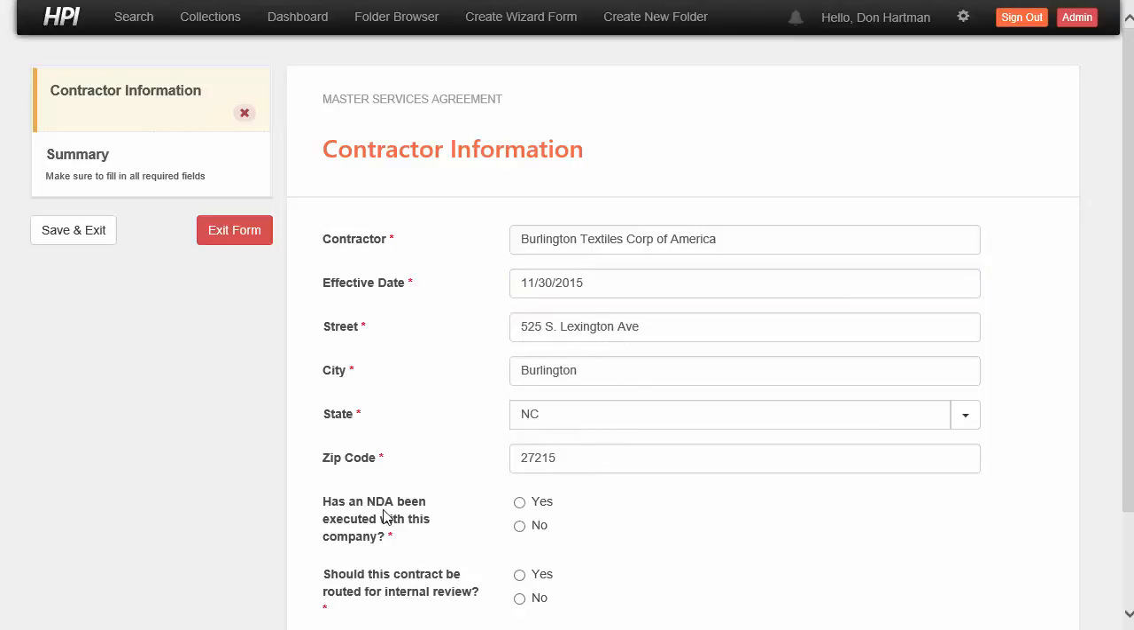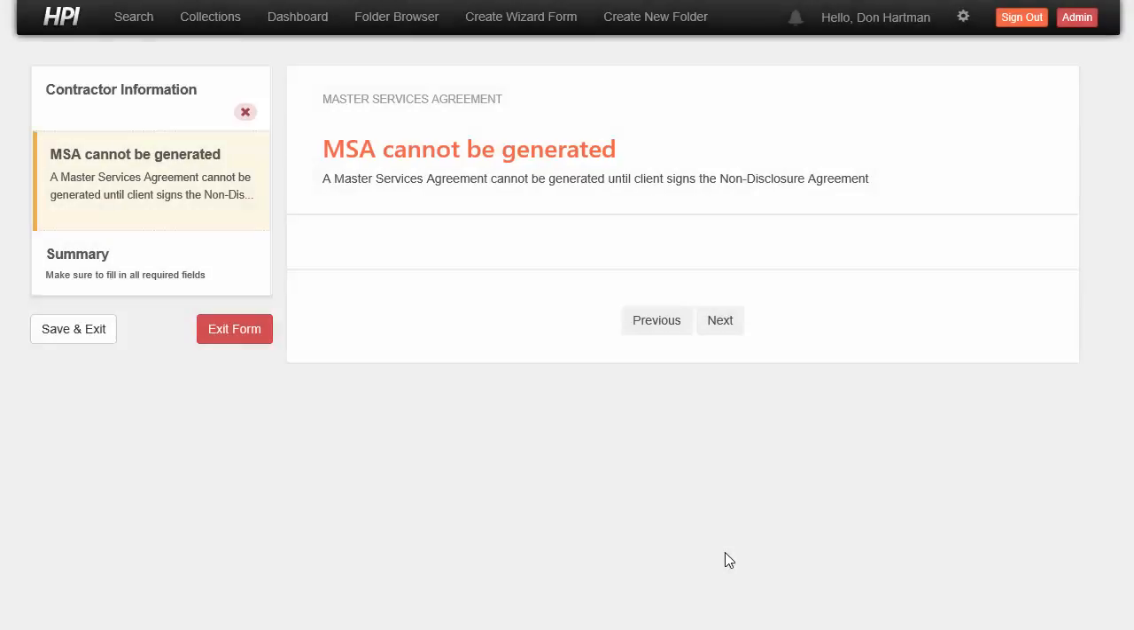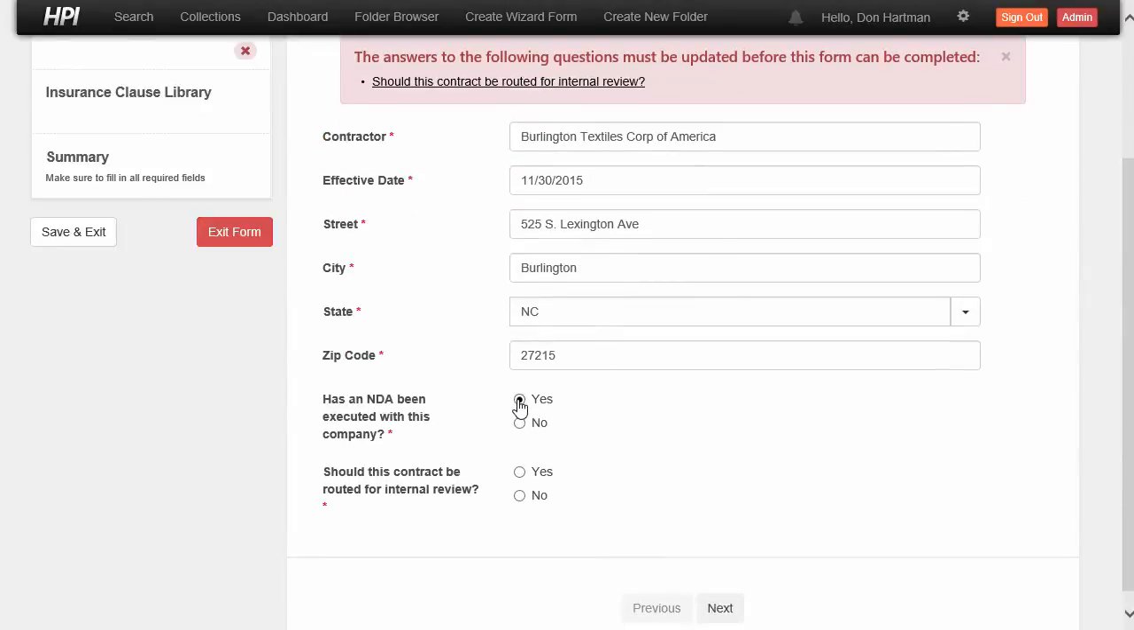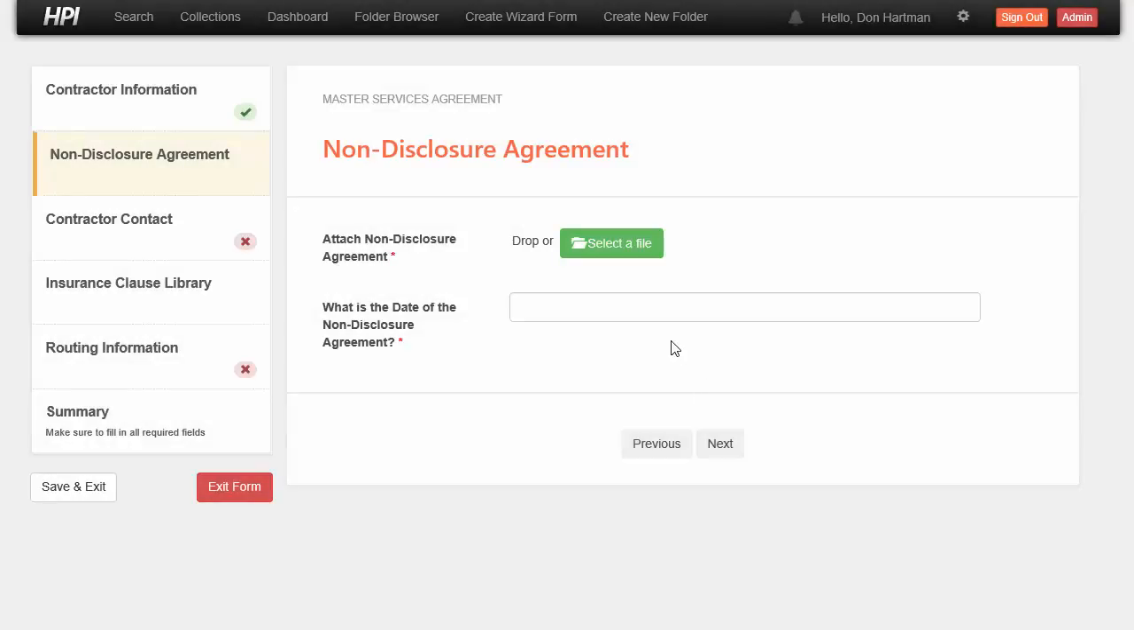Has an NDA been executed with this company? If we select no, and then select next, we're brought to a stop page. And this says that we cannot create this MSA without a signed NDA. If we go back and click yes to this, then when we click next, we're brought to a prompt to actually upload that NDA file.